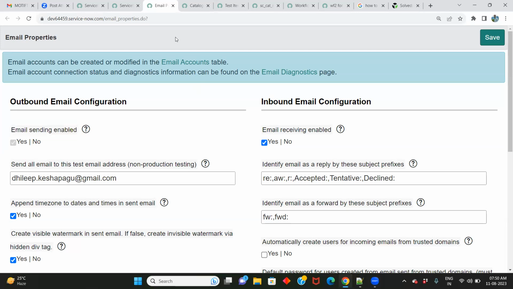Getting it? So outbound emails. Here, email sending enabled: yes or no. It is talking about enabling the email sending feature.